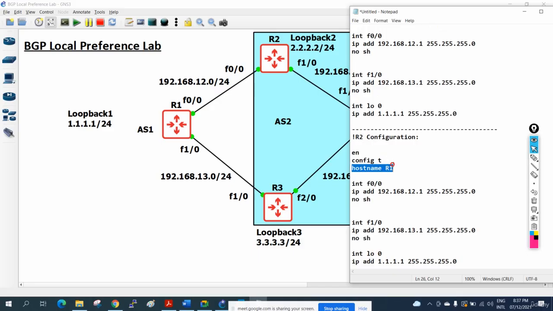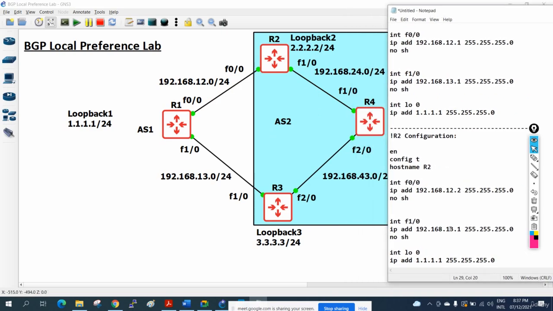So let me copy this one, and we will paste here, and we will modify the configuration. This is R2. I am in the R2. If you see here, FastEthernet 0/0 is 12.2, so I will make this a 2, and the other interface FastEthernet 1/0 will be 192.168.24.2, so this should be 24.2 here. And we have the loopback, we are using loopback 2, and here we use 1, so I will write 2 here. What is the loopback 2 address? 2.2.2.2.